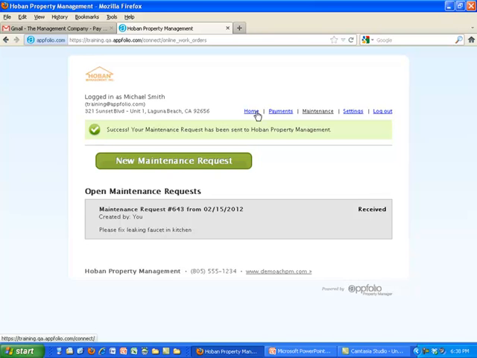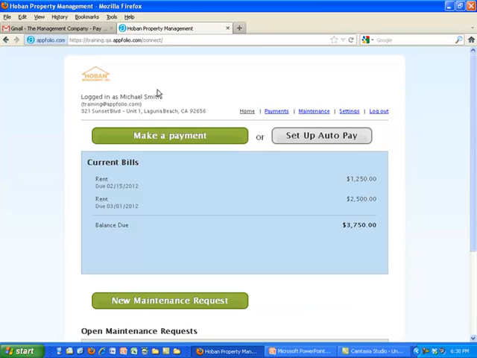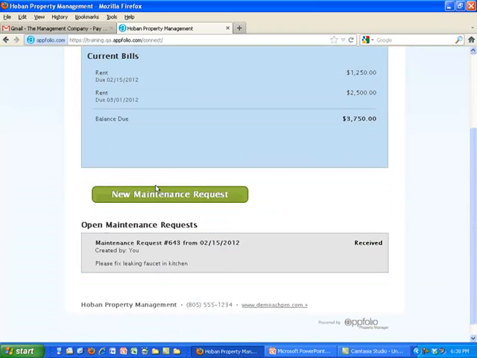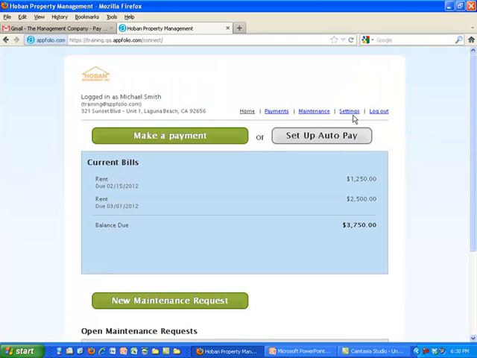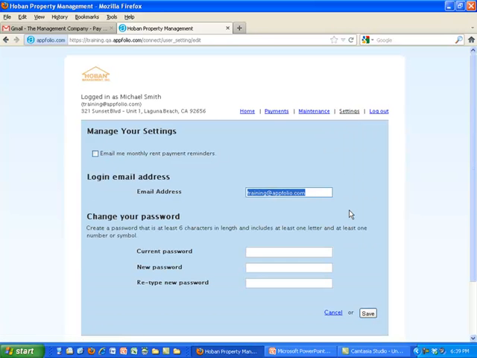Go back into the home. Again, you see an outstanding list of your payments, and here we can see our newly created maintenance requests. And as items are updated on the maintenance request, you'll see notifications and changes in here as well. I'm going to go into the final section here, just a little bit of settings where you can change your email address, select whether you want to get monthly email reminders, and change your password if you wish to.